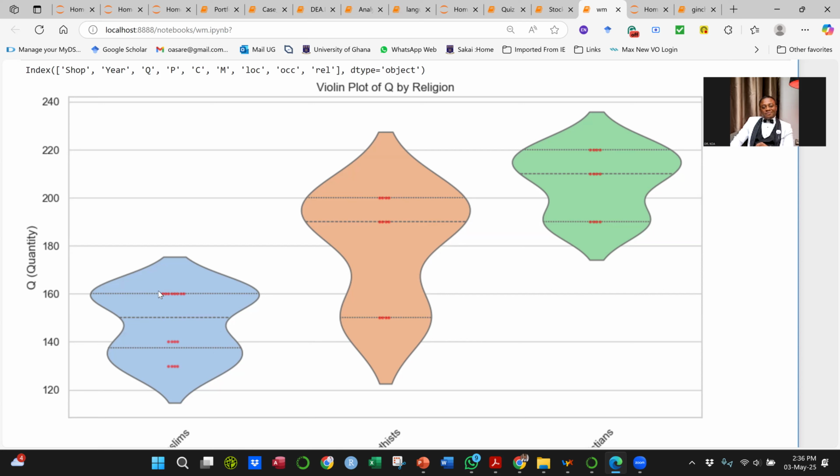For example, when you look at the Muslims, around the wider distribution of 160, the strip plot is showing more concentration. That concentration, that's what you see in the red dot. You see, that red dot is telling you that there is more concentration of the data around 160. That is why there are so many red dots around 160. And no wonder the violin there is stretching wider.